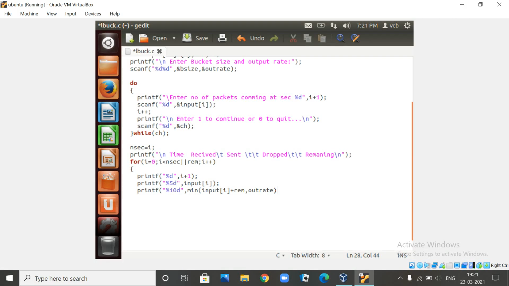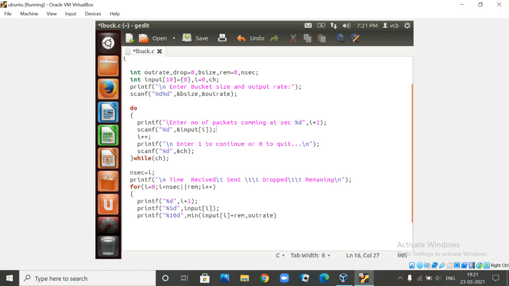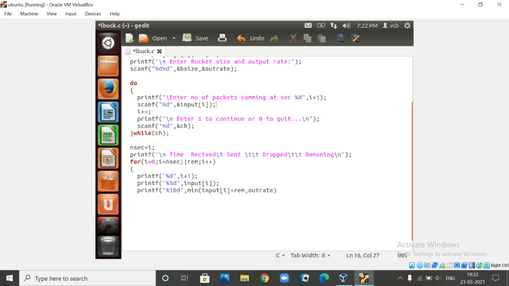For example, initially, in our example, the first time you are going to accept 600. So input of 0 will have the value 600. Now 600 plus what is remaining; we have initialized remaining as 0. So 600 plus 0 gives 600. What is your output rate? You have fixed it to 200. Between 600 and 200, 200 is minimum. So the packets which you are going to send outside will be 200. This is the explanation of this particular line.